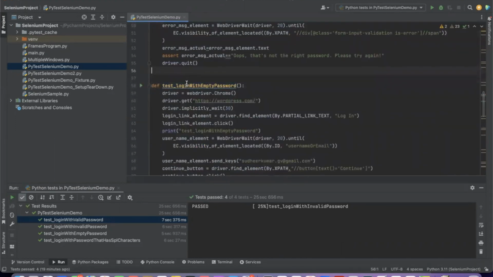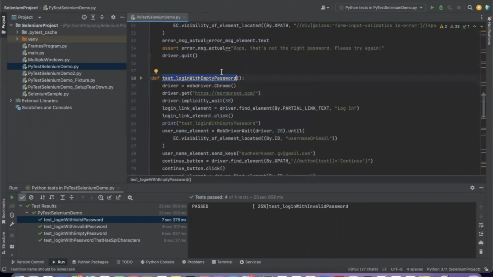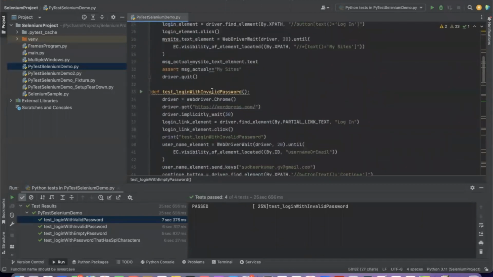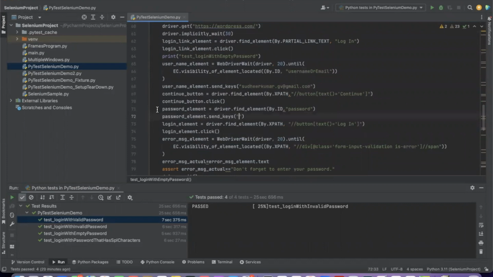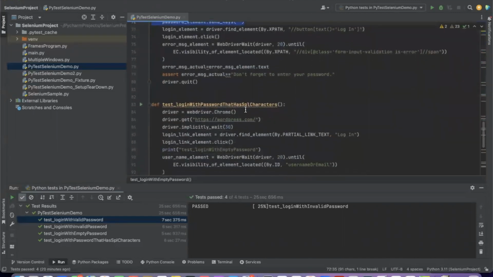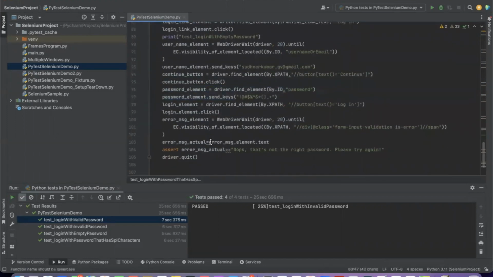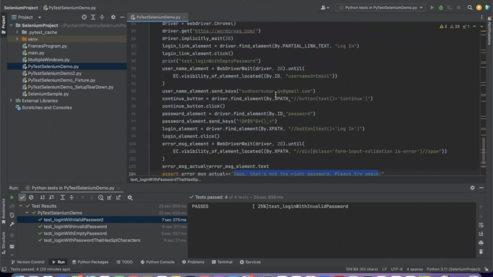Similarly, login with empty password. Here everything is the same as the invalid password test, except that I'm giving an empty password. In this case, you can see I didn't give anything, empty password. The next test case is password that has special characters. Again everything is the same. The only difference is in the password field I am giving special characters. When I give the special characters, the message is: oops, that's not the right password, please try again. That's the expected message.